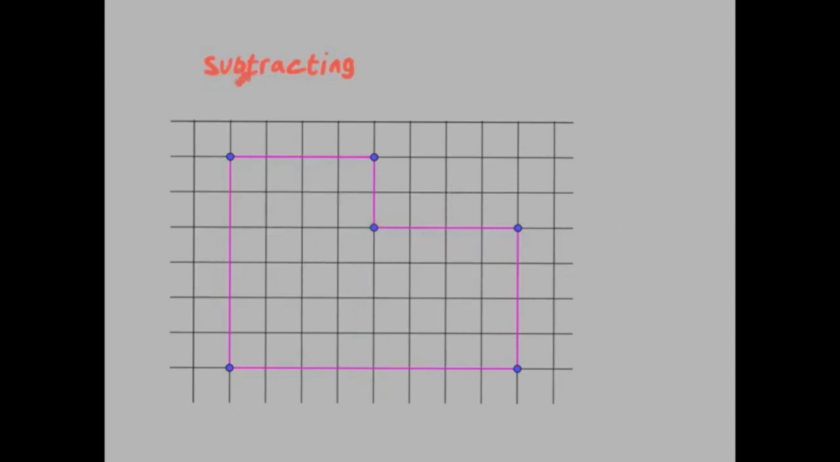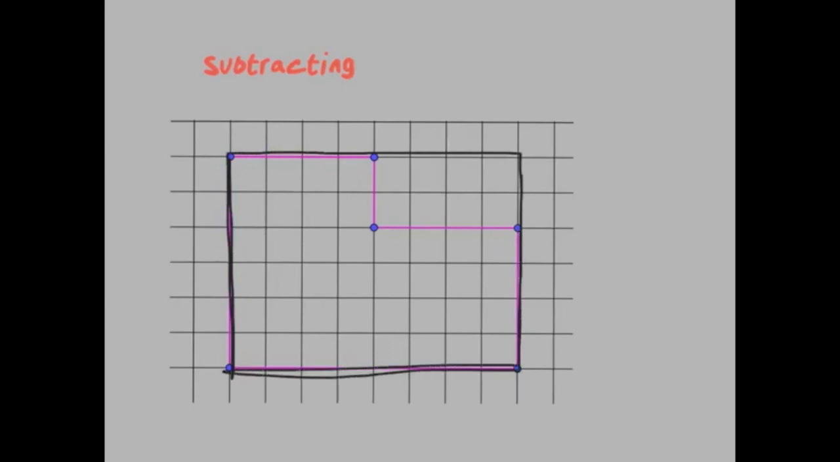Let's talk about subtracting instead. Whenever you're subtracting, you want to take something big and take away something from it to get the shape that you're interested in. So for example, what I can see here is that if I draw this big box here, the shape is contained in this big box right here. And to get the shape, what I'm really doing is taking the big box and taking away this piece right here.